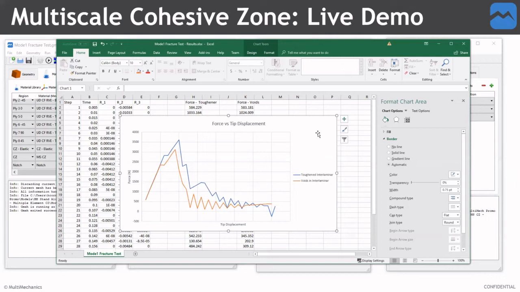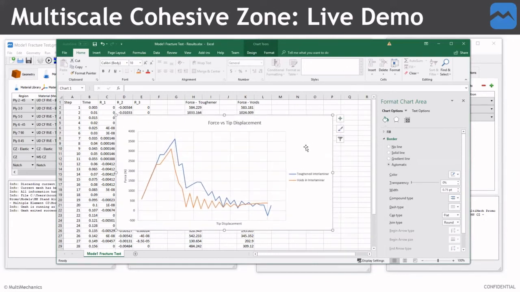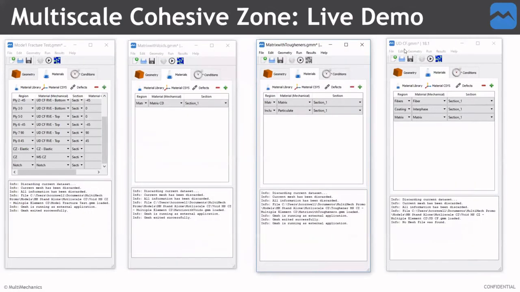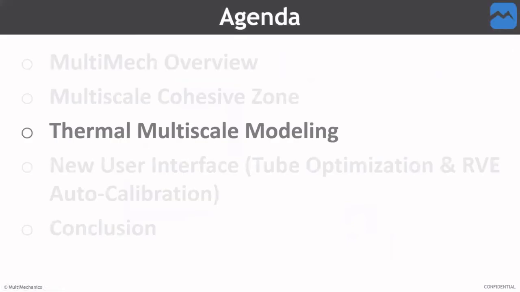So this is just the beginning of the analysis. It's a very simple graph to look at, but there's a lot of different ways you can run the simulation, and a lot of different things you can do to really gauge the sensitivity of the interlaminar region based off the microstructure. Okay, that wraps up the multiscale cohesive zone demonstration. And we'll move on to the next model that we'll be looking at, and this will be the thermal multiscale modeling.